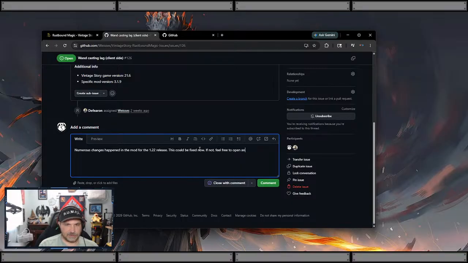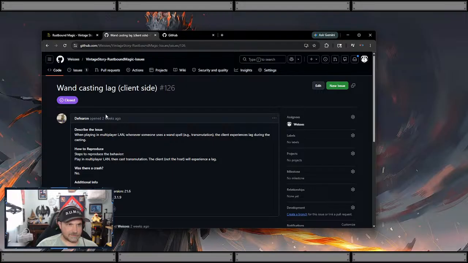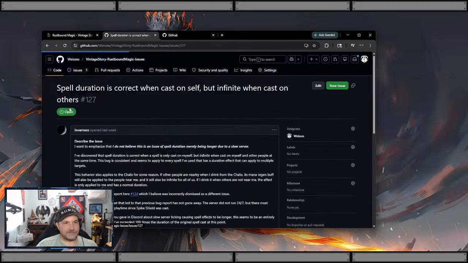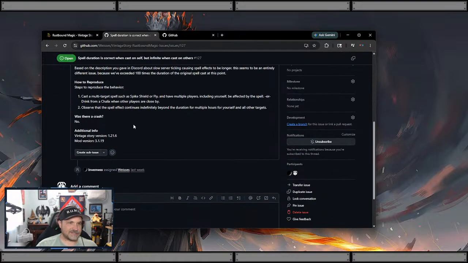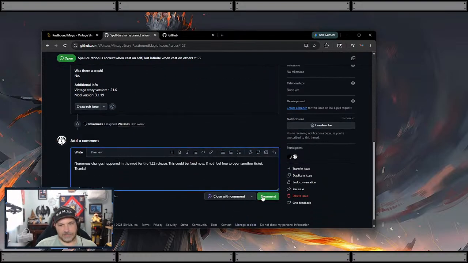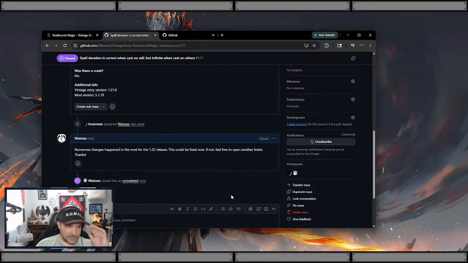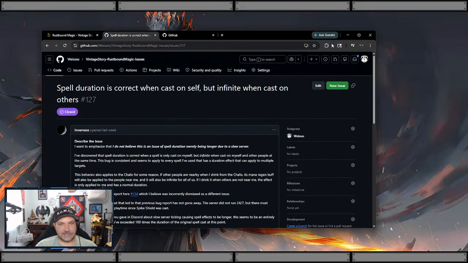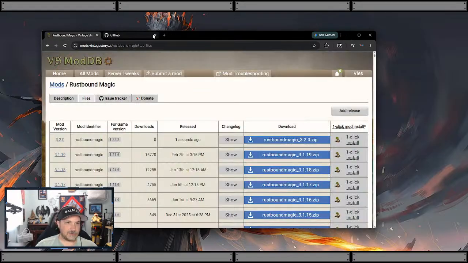open another ticket. Thanks. There we go. Close with comment. Let's wipe the slate clean. Yeah, this right here, nothing I can do about this. Client server desynchronization, maybe something changed in 1.22, some undocumented thing that makes things easier, better, more stable. There we go.